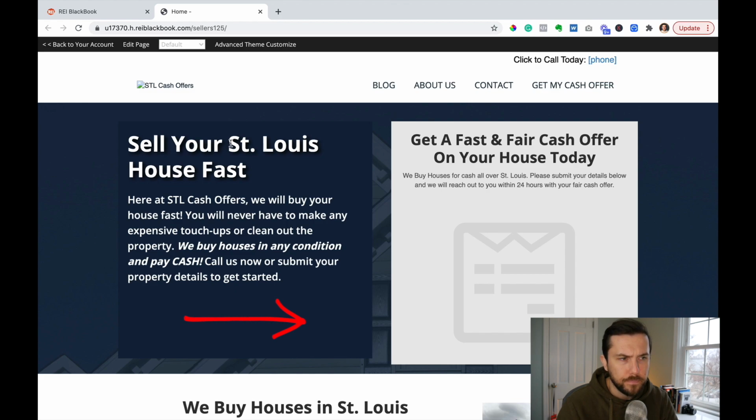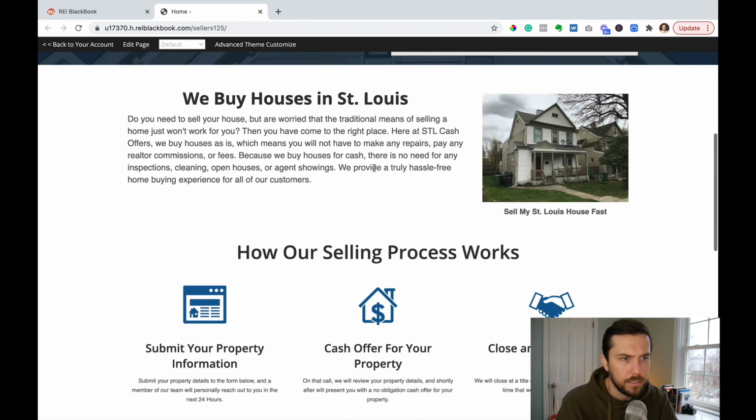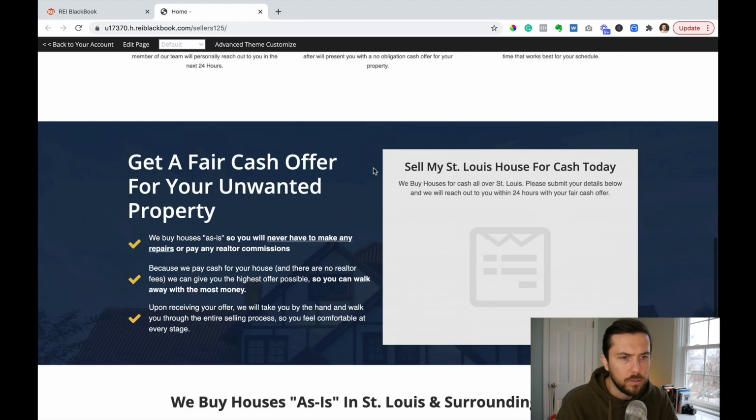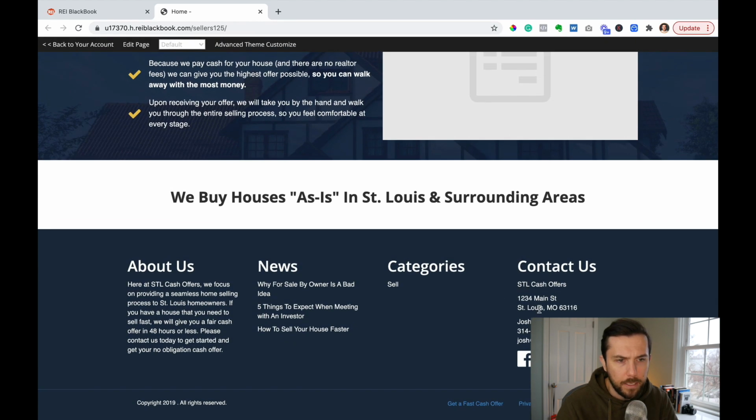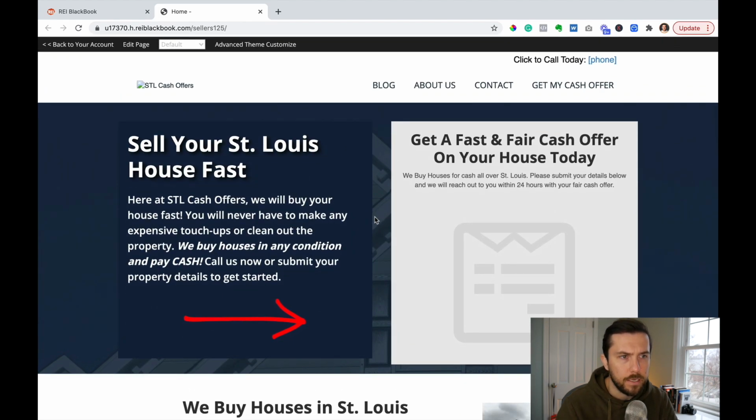So our market city has automatically merged in. We will need to add a web form so people can give us their information. I'll show you how to do that real quick. We'll need to add our logo. I'll show you how to do that real quick. If you don't have a logo, we've got an easy solution for that. You can also see if I scroll all the way down to the bottom, all my contact information is merged in here. It's also applied on the About Us page and other pages on your site. So there's a blog page, there's an About Us page, a contacts page, and a Get My Cash Offer page.